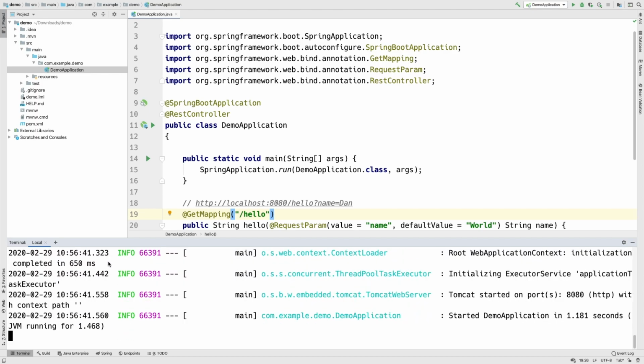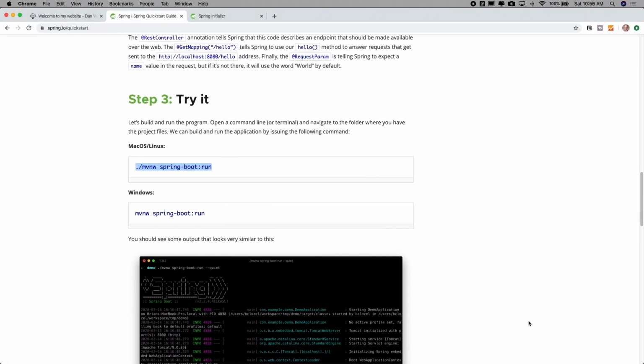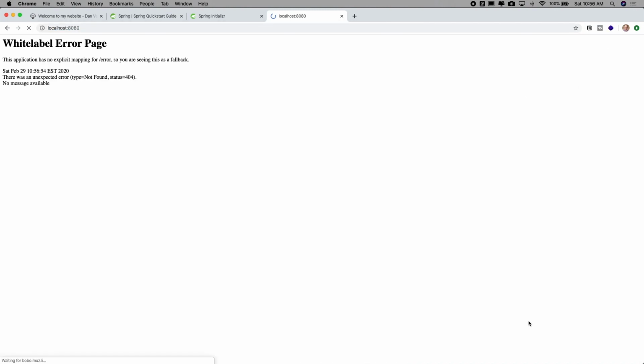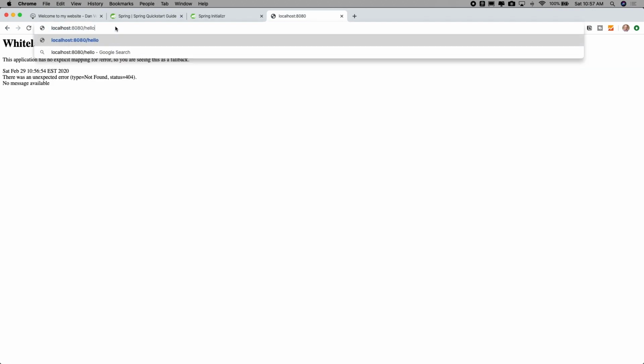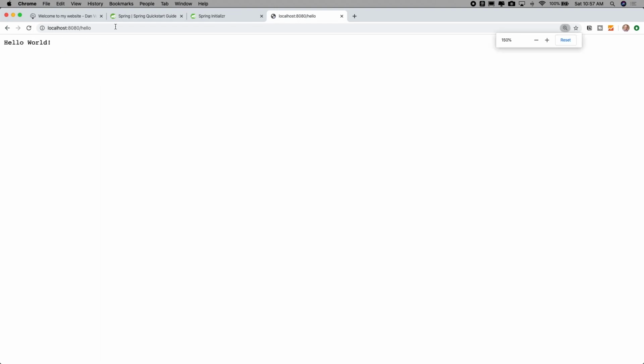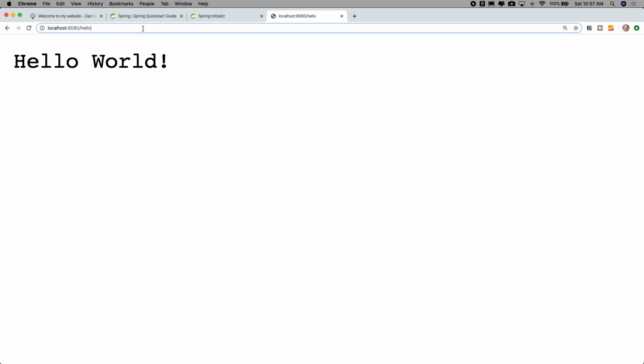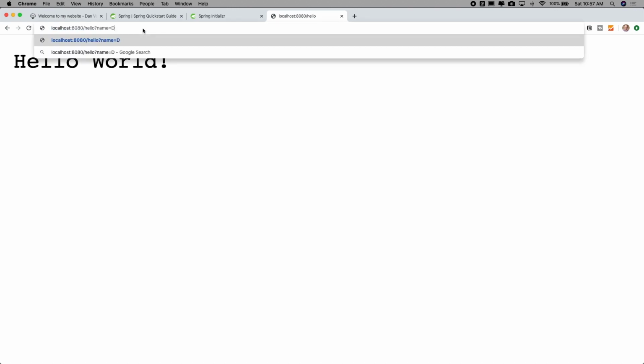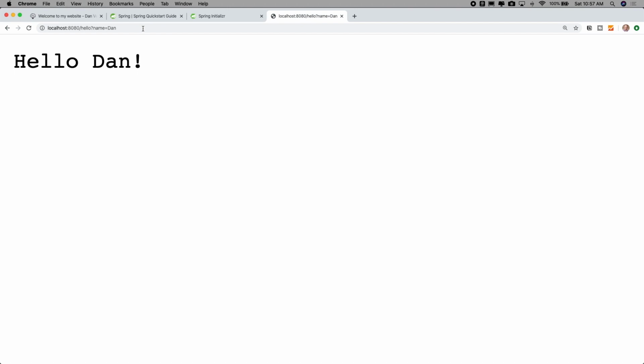It looks like everything's okay. It's starting up. You can see it started very quickly here. Started on port 8080, started application in 1.18 seconds. Now if we open up our browser and go to localhost 8080, we're basically going to get an error page because we don't have anything configured for the root URL. But if we go to hello, we can see that it is hello world. That is because we haven't supplied a name request parameter and the default value was world. If we want to come in here and say name equals Dan, I get that nice hello Dan.